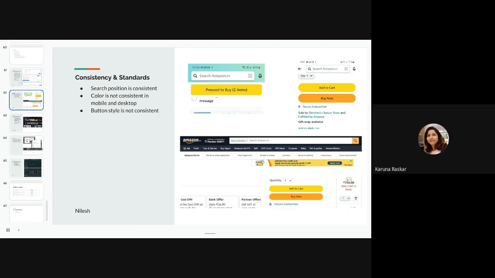So Nilesh wanted to show, is this an error or what is your point, Nilesh, here? No, for the button, I thought that the shape would have been similar for all the buttons. Okay. So you are showing it's a fail principle, is that what you are trying to say? Yes. Okay. So you're saying button is not consistent, right? And color is not consistent. Search position is consistent. Okay. So this is pass and this is fail.